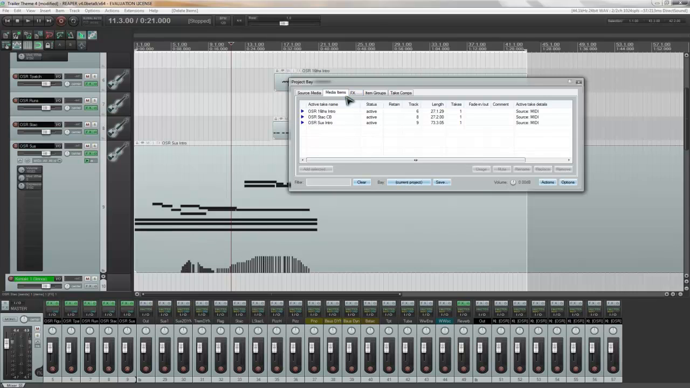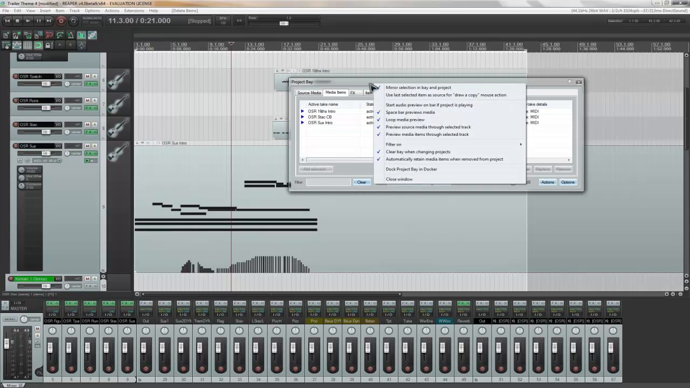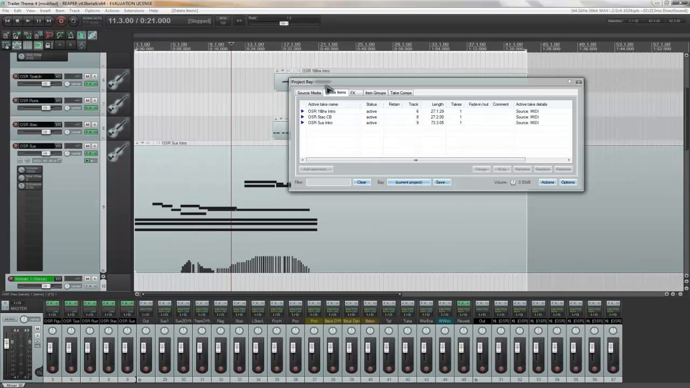Now the Project Bay, if you're familiar with the FL Studio patterns, it does the exact same thing. And so you could reuse any of the MIDI items in your project, even if you delete them. And how you do that is you just right-click on the window here, and you go to automatically retain media items when removed from project, and that'll allow that to happen. So for example, you could delete a part, and it would still be there. And it would say inactive here, status.